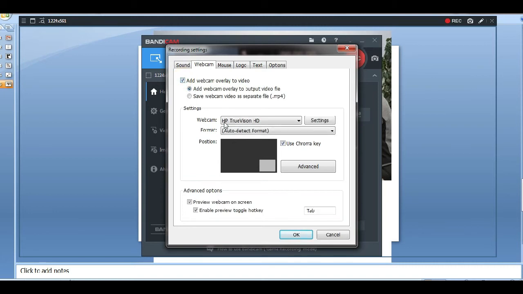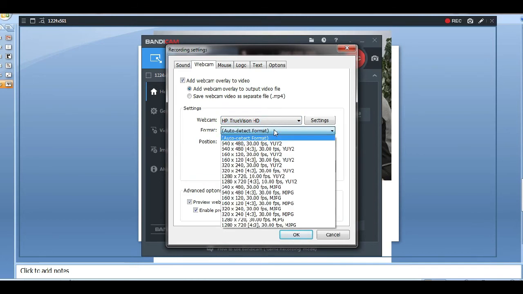Once you click on add webcam overlay to video, you can see it allows you to select the webcams on your PC. Sometimes it may be the built-in webcam, sometimes it may be an additional web camera you bought and attached to your computer. So select the web camera you want to use to record yourself. Then select the video format. I recommend leaving it at the auto detect format.